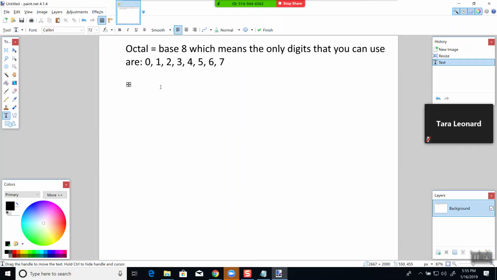So if I had an example, if I had 8, 1, 2, and I said this was octal, like I put an O here to indicate octal, that wouldn't be right because you can't use an 8. So that could not be octal. On the other hand, if I had this and said that's decimal, that's possible because our decimal representation goes from 0 to 9. Those are all the digits we can use.